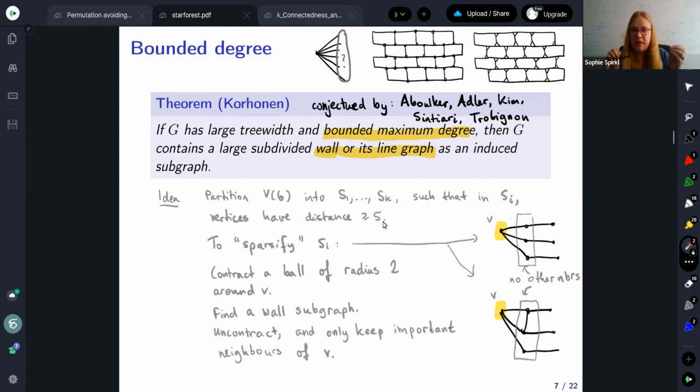So in that graph, having contracted balls of radius 2, we should have a large wall as a subgraph by the Robertson-Seymour result. But in that wall, for each vertex, there were only 3 of its neighbors that we cared about, right? Each of these vertices in a wall subgraph has only 3 neighbors that are in the wall. So if we uncontract, for each vertex, there are only 3 or possibly fewer of its second neighbors that we care about in order to have this wall. And so all we want is that this wall subgraph still exists after uncontracting.